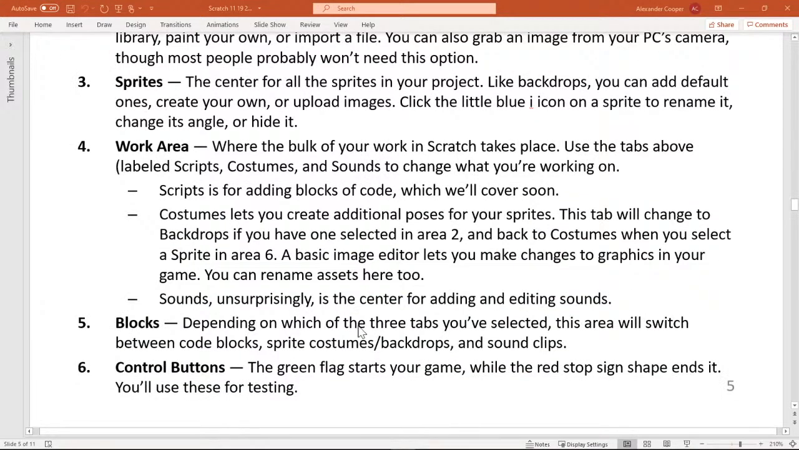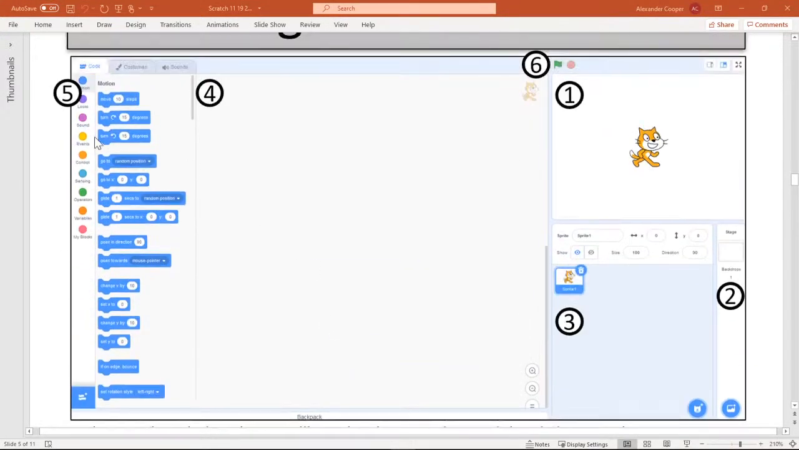What about our blocks here? So our blocks are here on the left side. The good part about it is they're broken up into different categories and they're different colors, but you can scroll down and it'll go through all of them. So if you are looking for a block, you're not sure what it is or where it is, then you can just scroll up and down and you'll find it eventually.